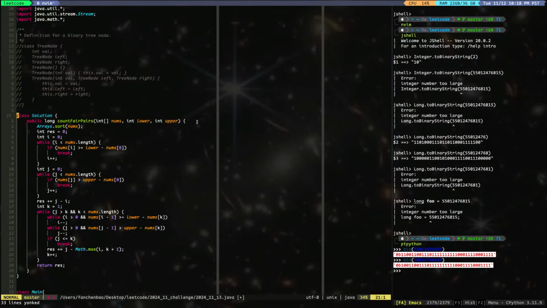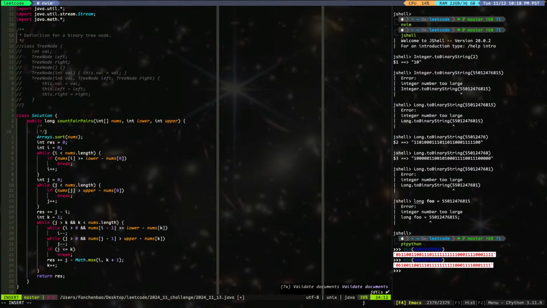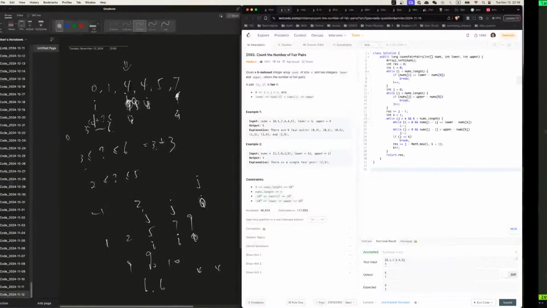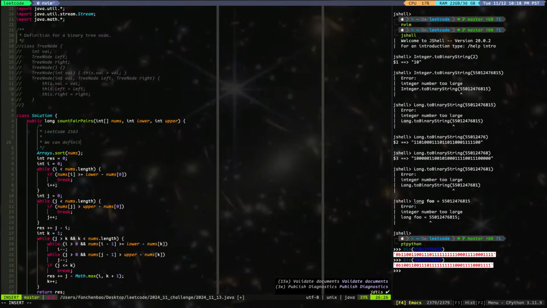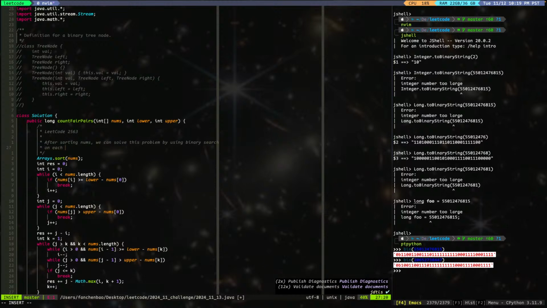Okay, we can give it a shot. I am not very confident because this is a little bit fancier solution. Now we can definitely, after sorting nums, solve this problem by using binary search on each value, on each number in nums. This will run in O(n log n) time.